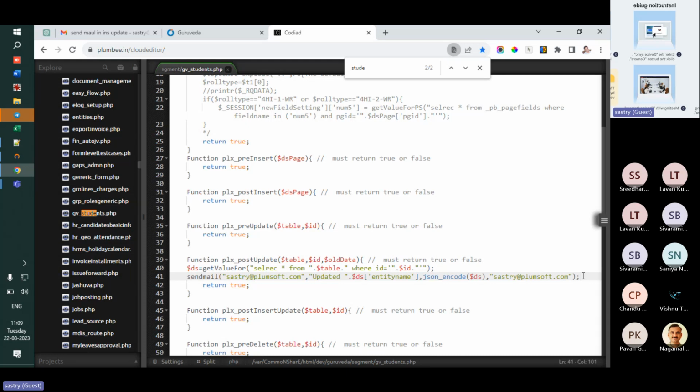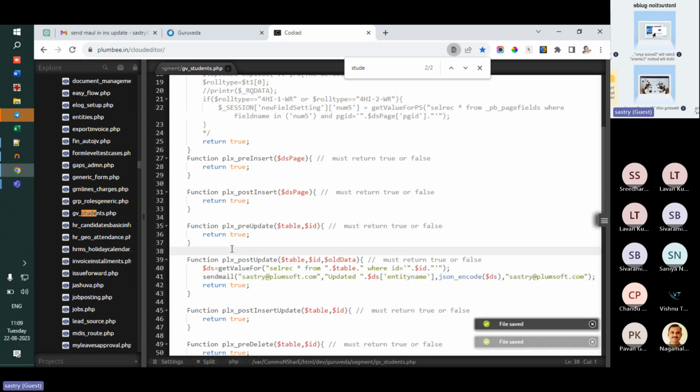So I'm going to do this way. After updating, you get the DS which I updated, using these parameters, then send mail: updated so and so DS of entity name, JSON encode of DS from this mail. Okay, let us see what happens.